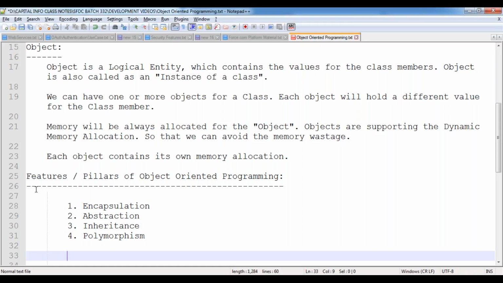Now, what exactly is encapsulation? What is abstraction, inheritance, and polymorphism? Now let's see each and every feature one by one. Because it's a common question: please explain the features of object-oriented programming, or the OOPS principles. They will raise this question, so you should be able to explain that. Encapsulation, abstraction, inheritance, and polymorphism.